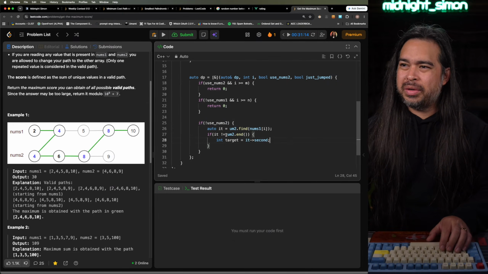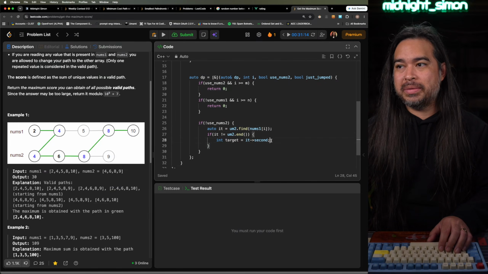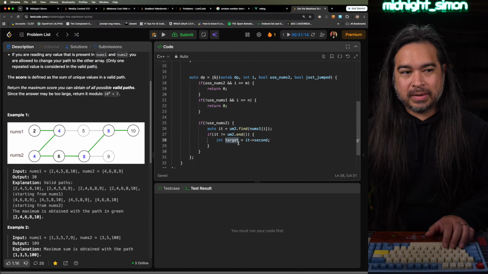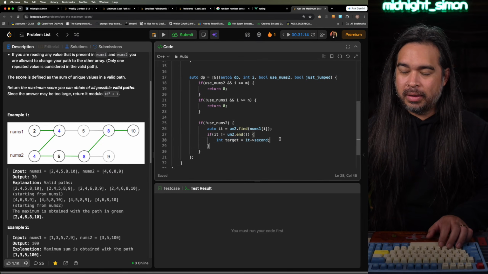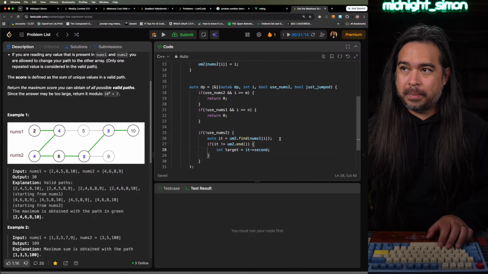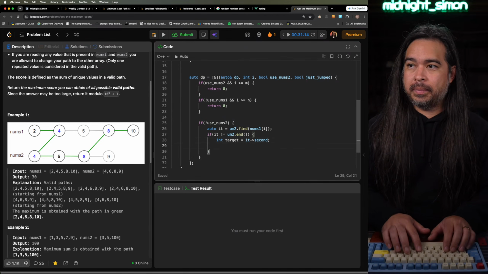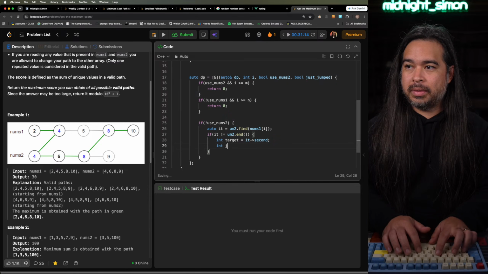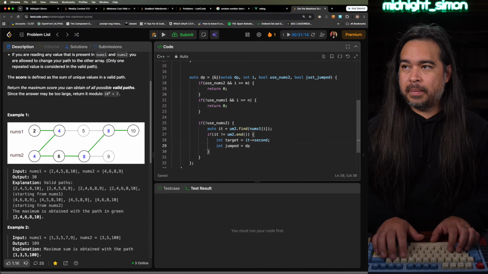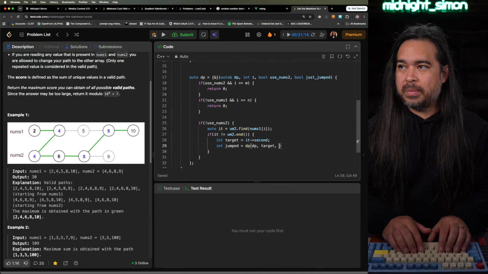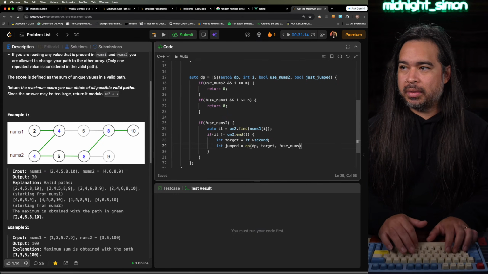Is that how you do it? You find the iterator, and then the second one would be the value. So that's the target index. So then we jump to the target. Use nums2 would be true in that case. I guess we can just flip it. And then just jumped would be true.